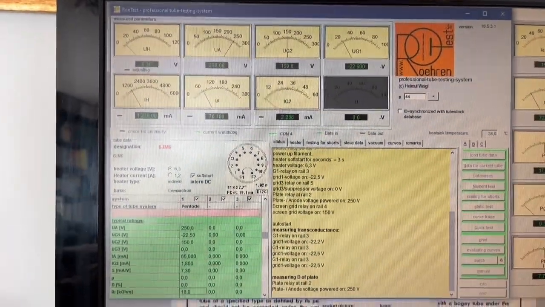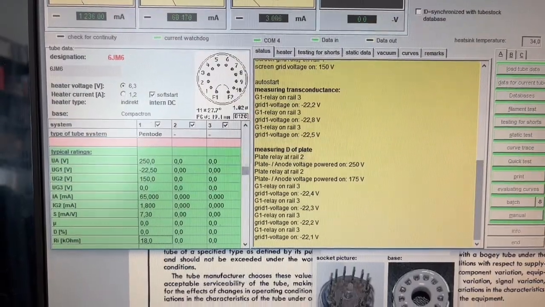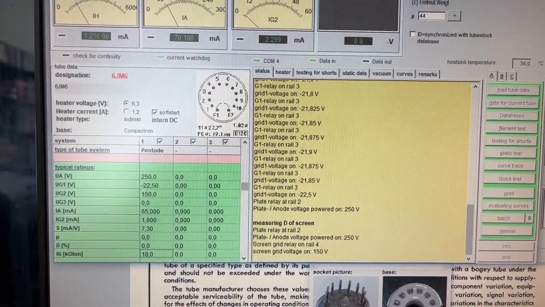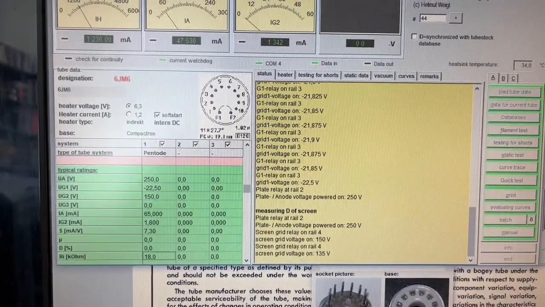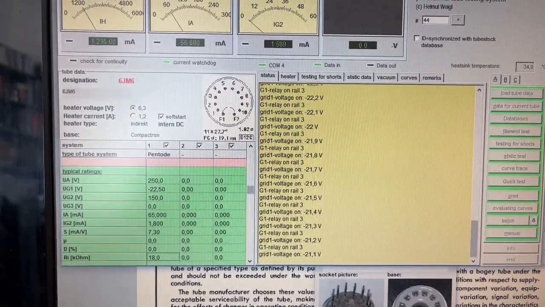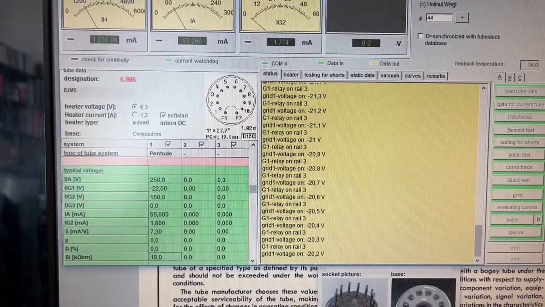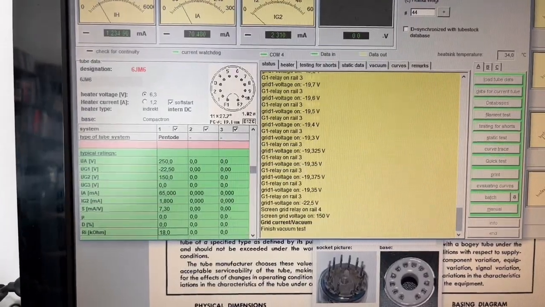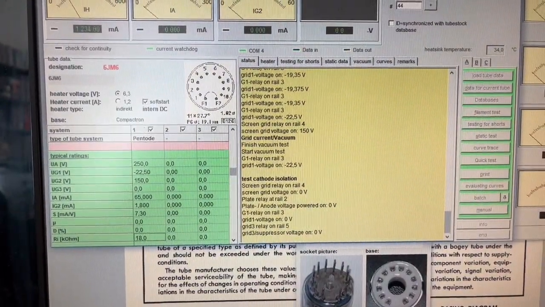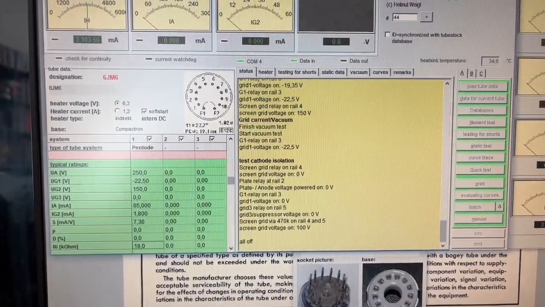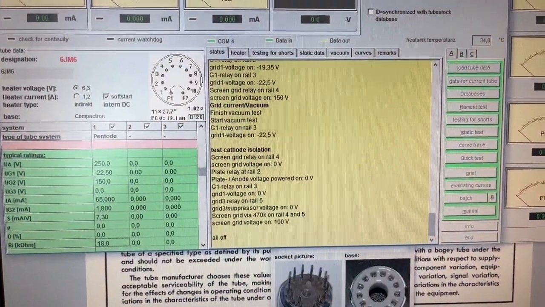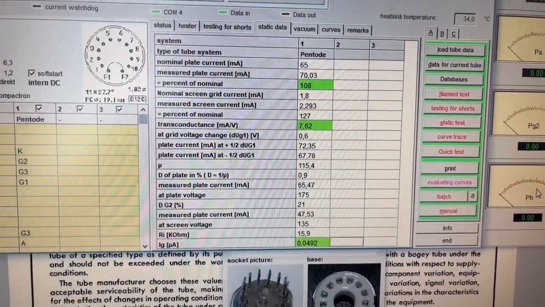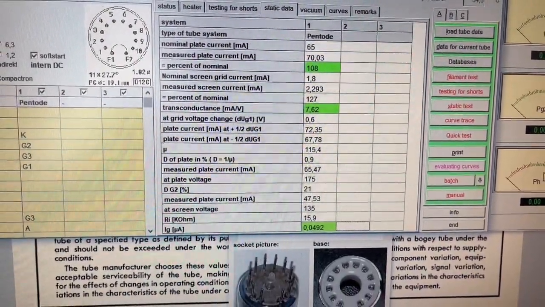Let me see the testing procedure of the 6GM6. This is a horizontal oscillator, horizontal amplifier for old TV sets. Quite a lot of testing. And we finished. It's a very nice tube. It's over 100% and not gassy.